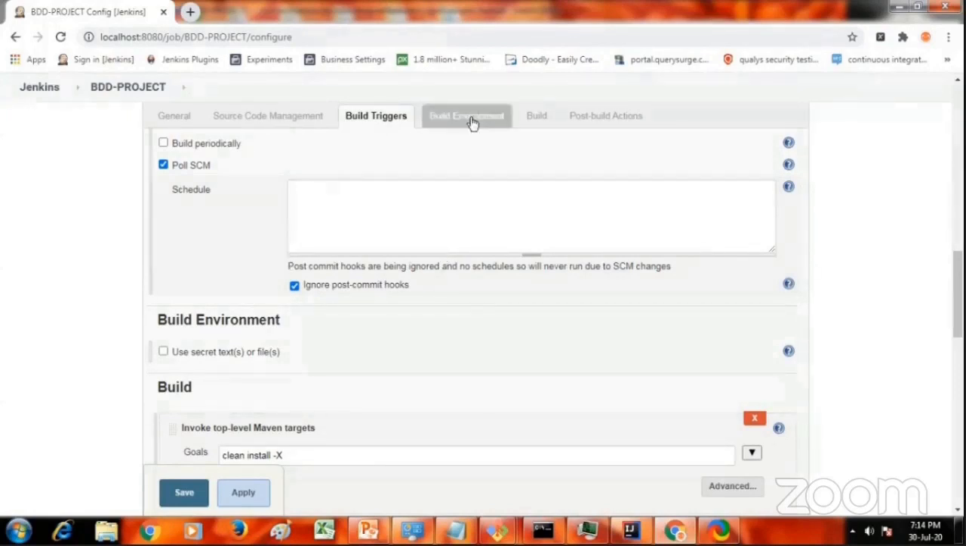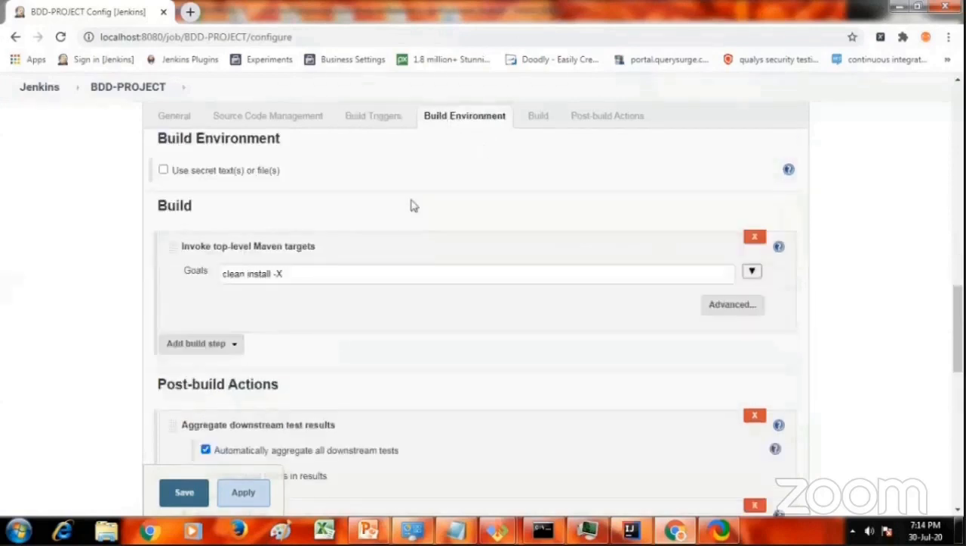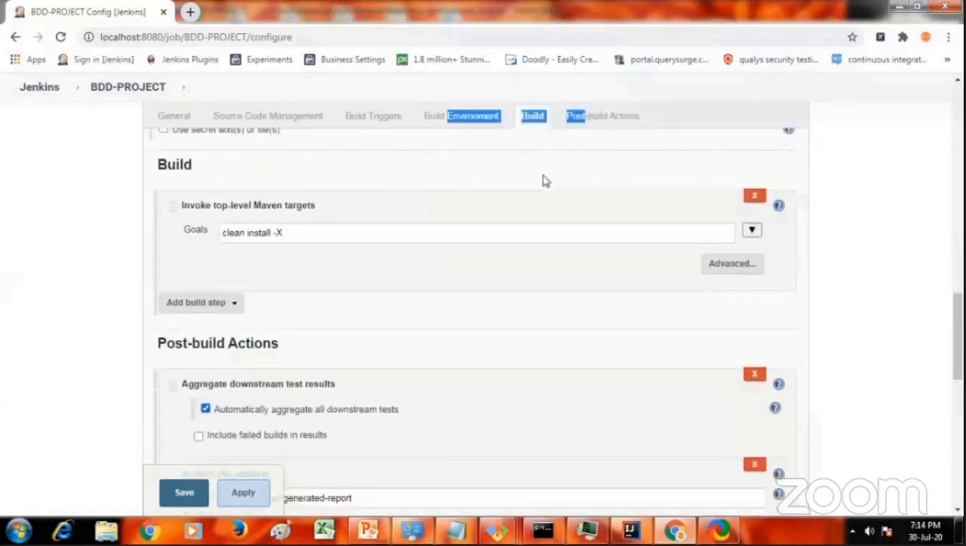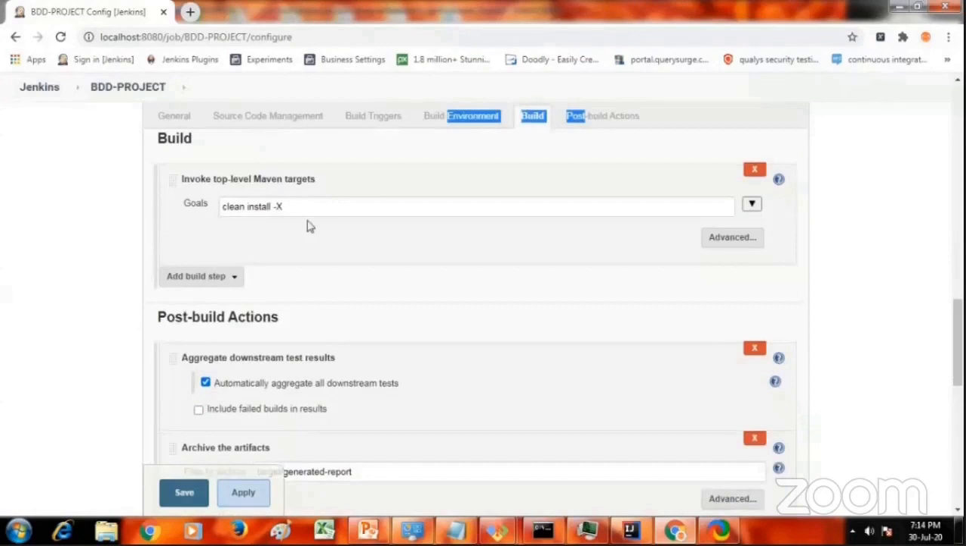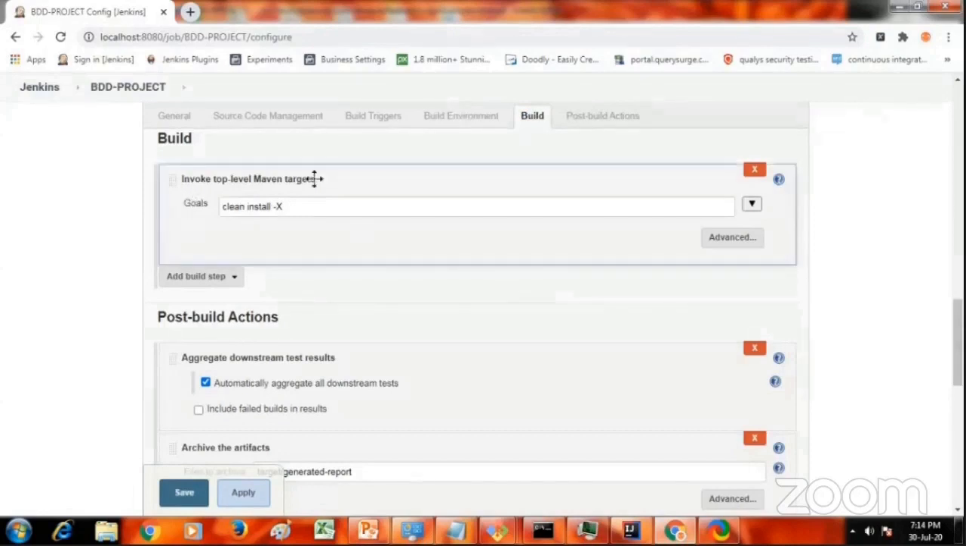Similarly, we have build environments. If we have any environments, we can specify them here. Now there is a build option. We are using a Maven project, so we have added a build command here. Clean install is a Maven command which is required to perform the execution, so you can update it here. This is basically part of Maven goals, and it is available as a plugin.